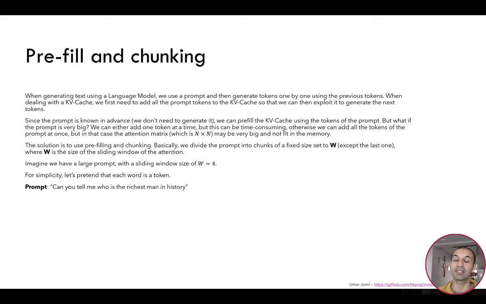This is our prompt, so it's known in advance. We don't need to generate it. So what we can do is prefill the KV cache using the tokens of the prompt. But there are many ways to do it.